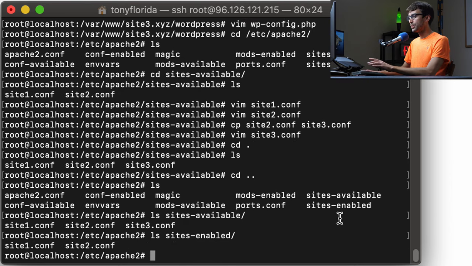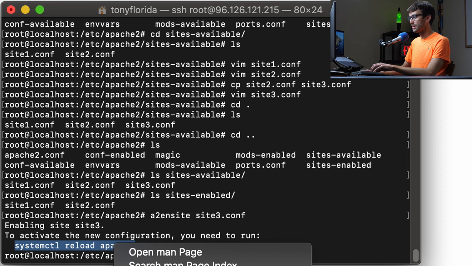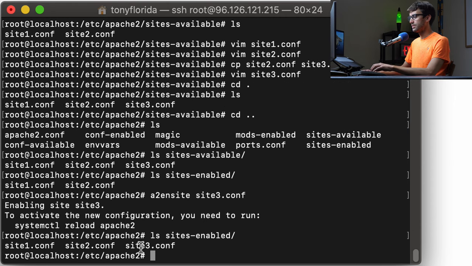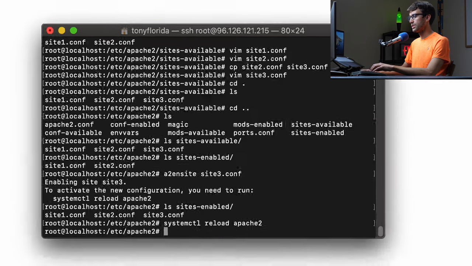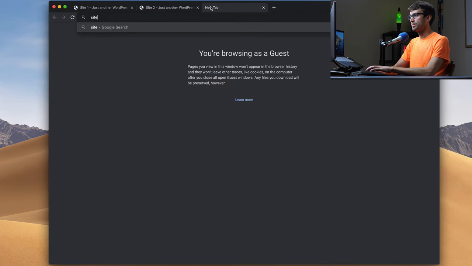So in order to enable site3, we have to use the a2ensite command, which is the Apache2 enable site command. And we're just going to type in site3.conf. And that looks good. It says we'll have to run this command to enable that configuration change. But let's just double check in here in sites-enabled. And we should now, yep, we now see site3 in here. So let's go ahead and reload Apache2. And if we get out of here and open up a new tab, I think we should be ready to go to this website, site3.xyz.